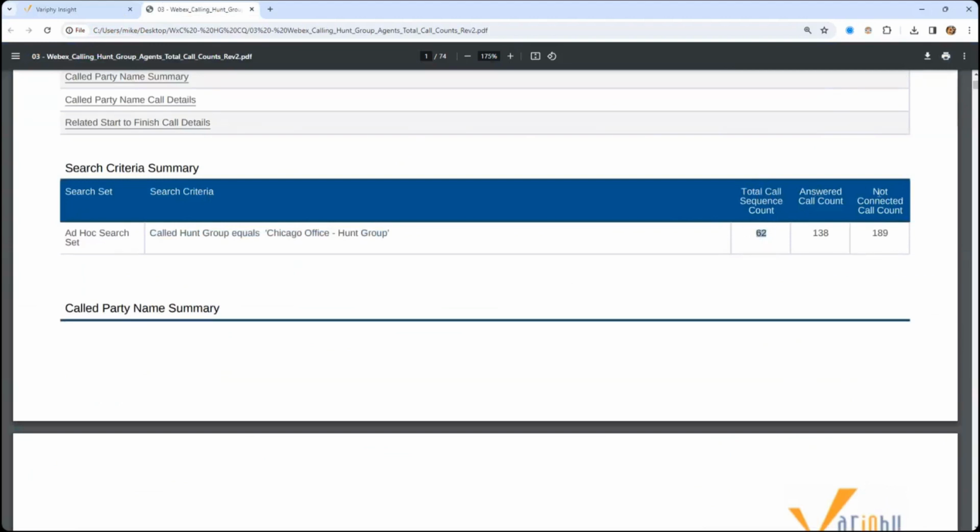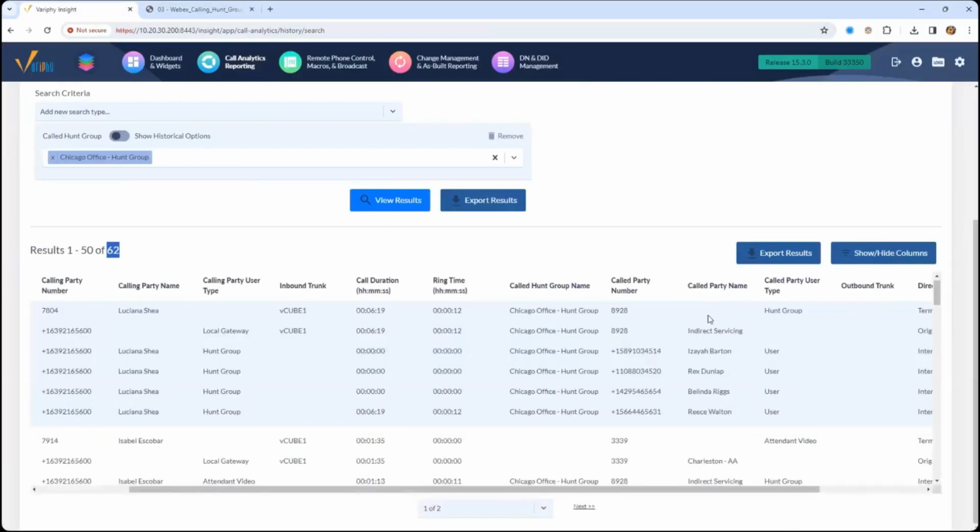My answered call count and not connected call count are still a little messy because my query is combining that hunt group record with all of those agent user records. So the answered call count is going to come from this record here and then this record down here. So I'm kind of double dipping because I'm combining the hunt group record and all of these user types.